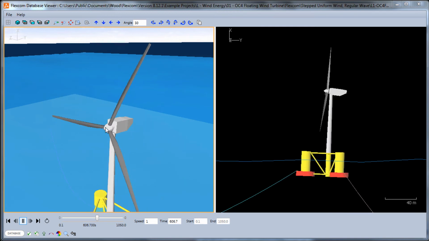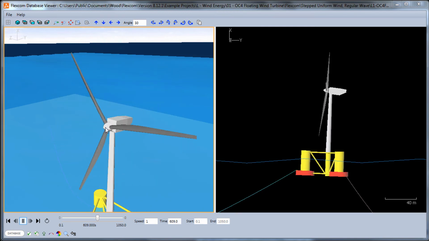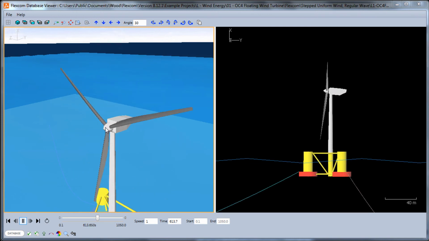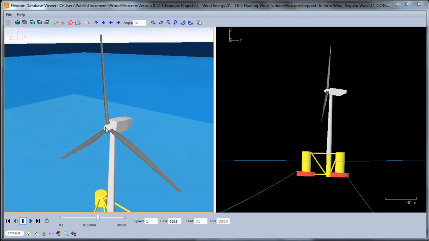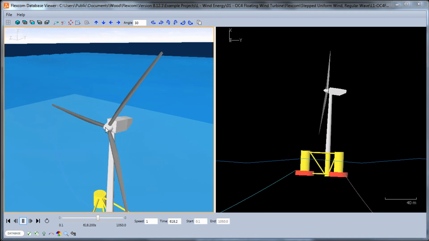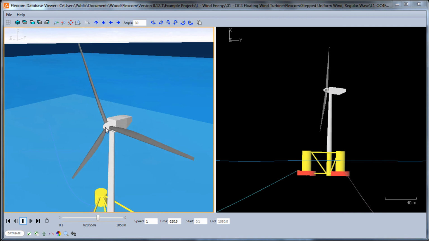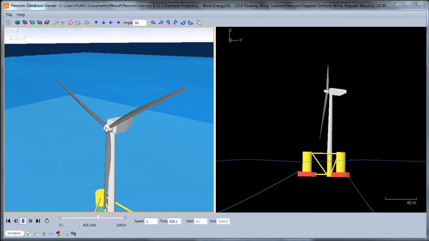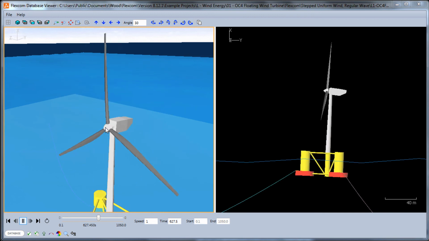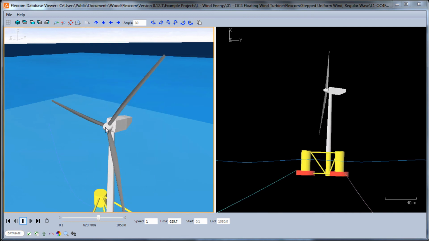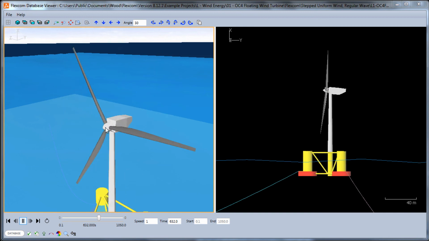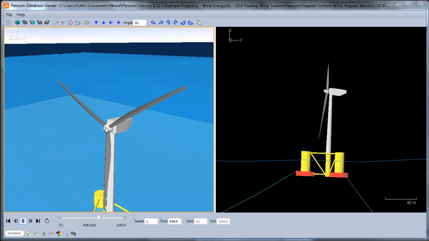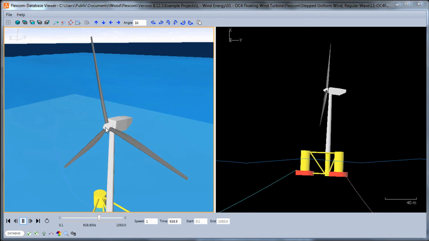So Flexcom Wind is very much a work in progress. We are continually developing the software, and in the next release of Flexcom, we will hope to address some of these limitations with the user interface and in terms of the finite element modeling as well. But for now, that concludes the tutorial on Flexcom Wind. I hope you've enjoyed it. But if you have any further questions, please don't hesitate to contact either myself or our technical support team, or indeed consult the online help as well, which is a very useful resource, and the standard examples provided with the software.